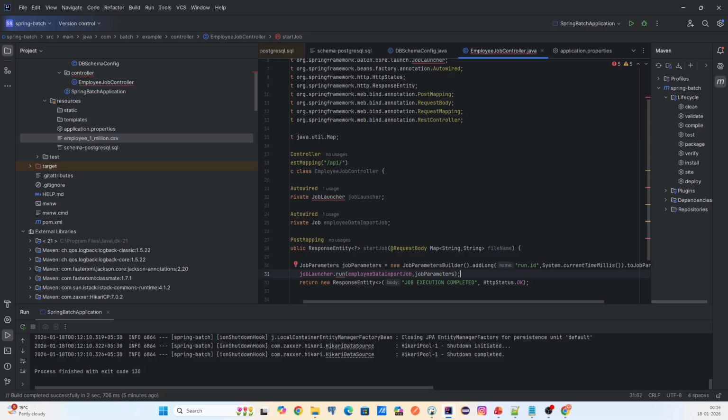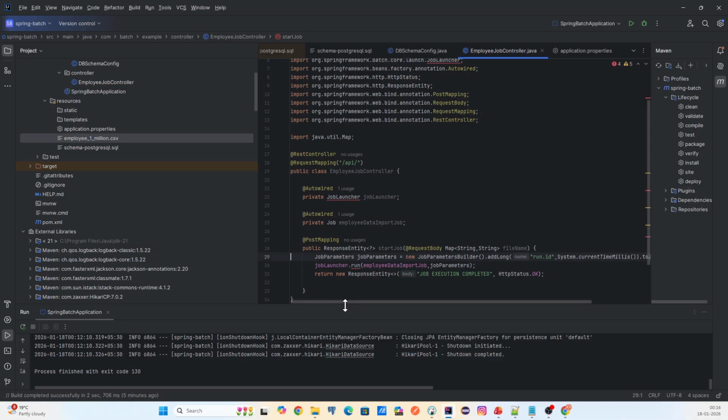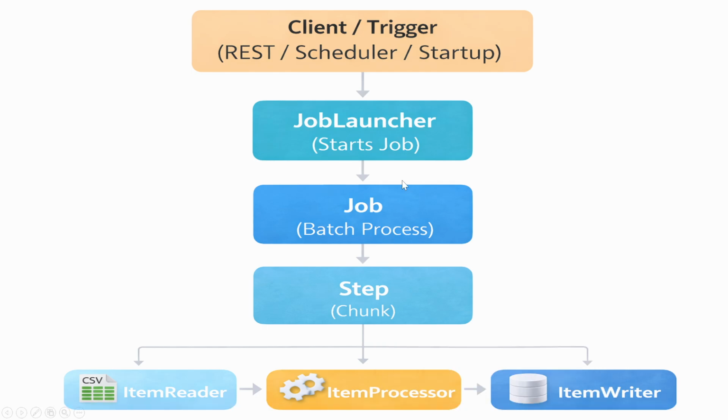Now our controller looks good. It is showing some exception, so let's add that. Now our job launcher is ready. As our job launcher is ready, now let's create a job.